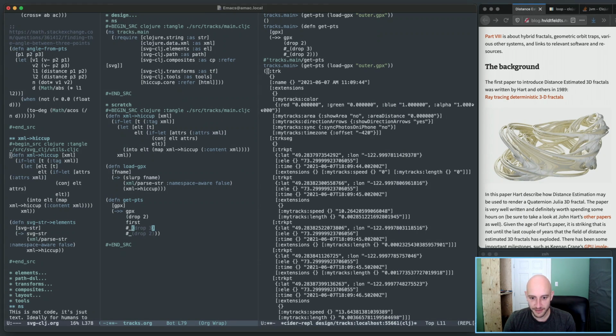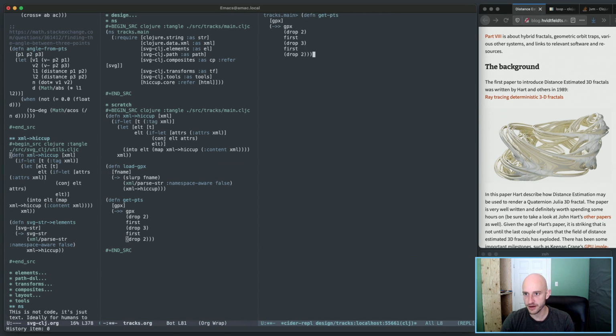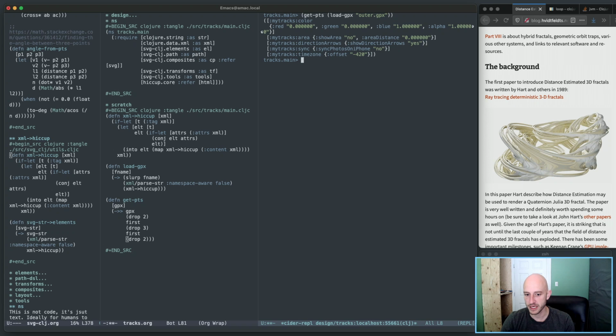All right. First, then drop 3. Then first, then drop 2. If this works, I'll move on to seeing if I can render points in a meaningful way. Oh. Wrong. Incorrect. Let's back this off a little bit here.